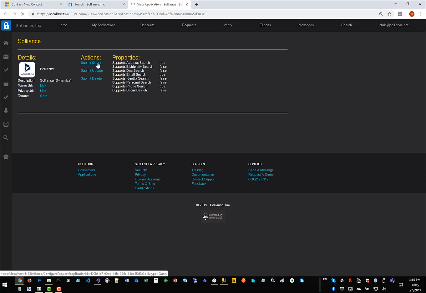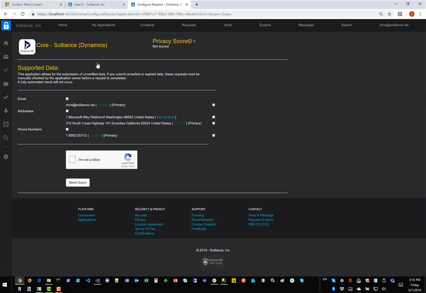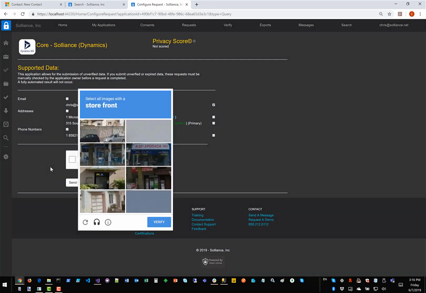By clicking on this, it's going to allow us to select from our data. This application is set up to allow unverified data, which isn't the greatest idea. We would want to make sure that we review any unverified information that might come in. There are use cases for this, however, we're not going to go down that particular path. We're going to select Chris at Salience.net, and we'll say I'm not a robot.